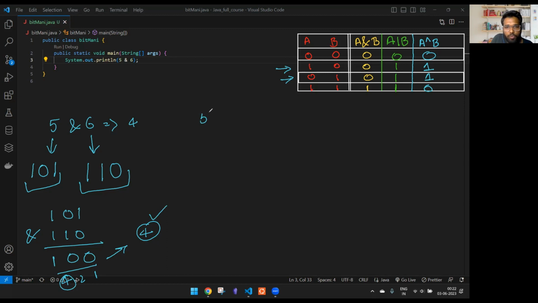What will happen if we do 5 OR 6? So again, we'll take the same binary code. So we have 101 and 110. And for 1 and 0, we are getting 1 itself. If it is 0 and 1, we are still getting 1. And for this also, we are getting 1. So what is the value of this? This is 4, 5, 6, 7. So we should get 7. Let's check if we are getting 7.